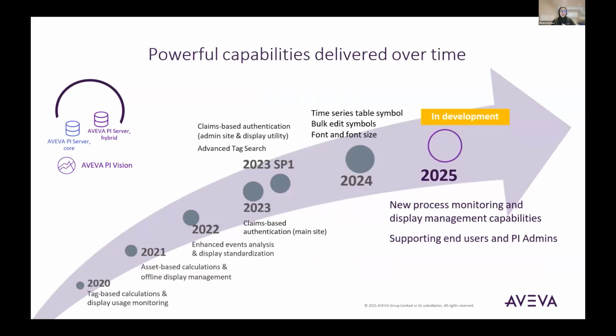All right, so now going into Pi Vision highlights and the roadmap. I do want to just start by mentioning that in 2024, we had a couple of releases, the 2023 SP1 and then the 2024. And I think this came out somewhere towards maybe November 2024. And then we're expecting the next release in Q4 2025.